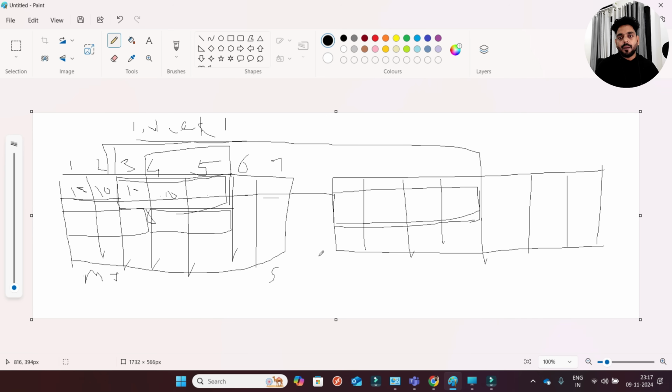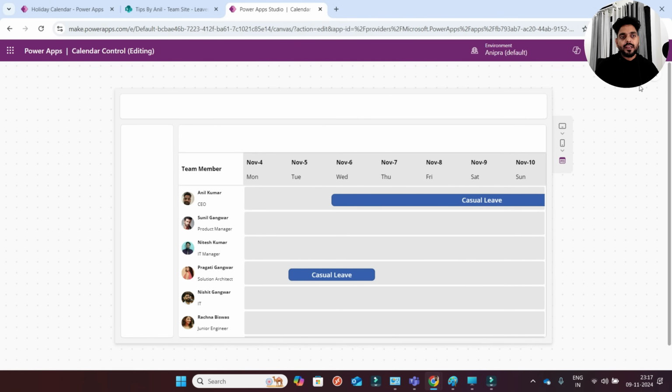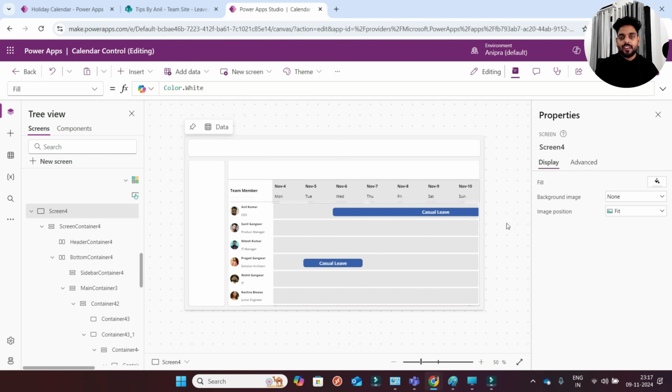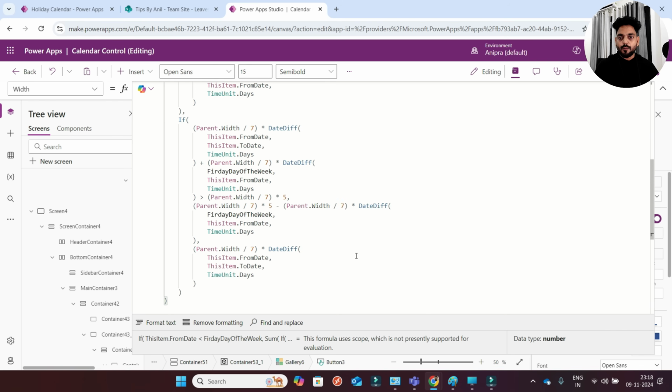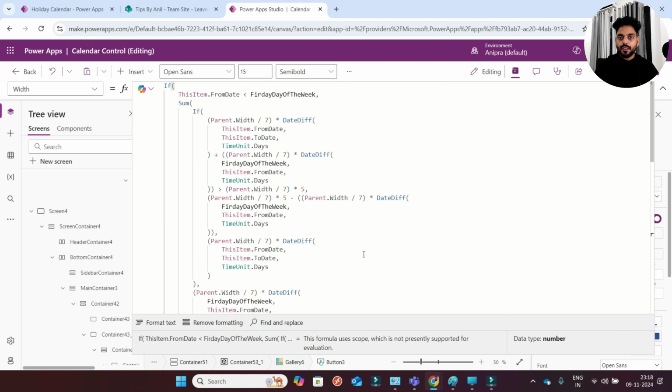So for that I have designed a formula. That formula I'm going to copy and paste, and you can read out that formula and complete your assignment. So this is the formula that I have created over here.